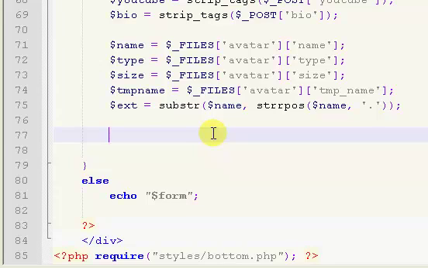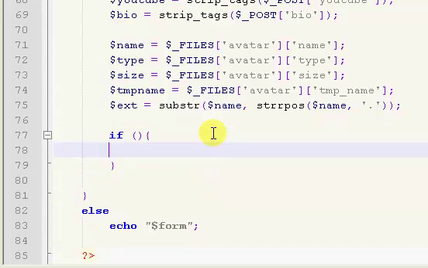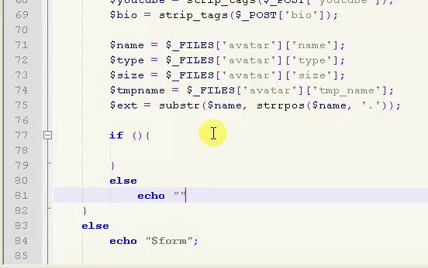And in the last video, we got all of our information. We started with our actual scripting for our registration process. So now what we're going to do is put in an if statement, and our if statement is to check to make sure that all of our required fields have been entered.